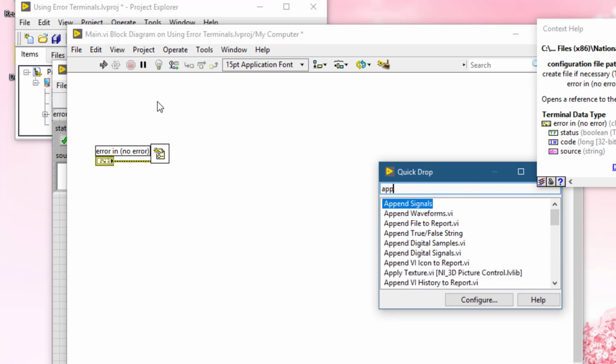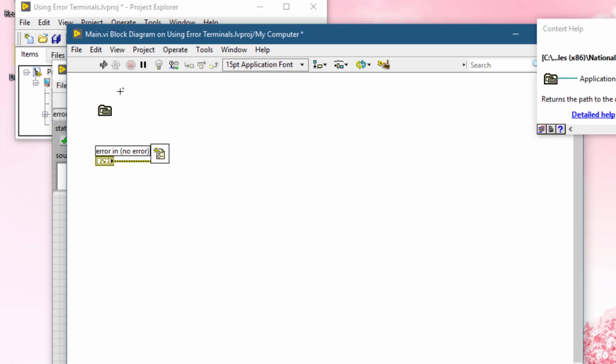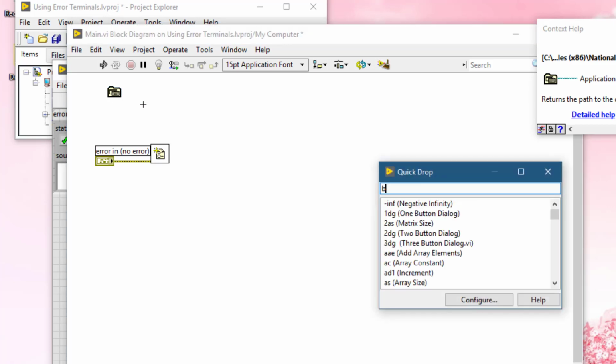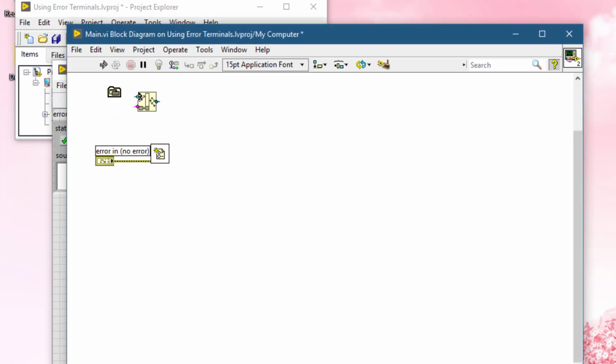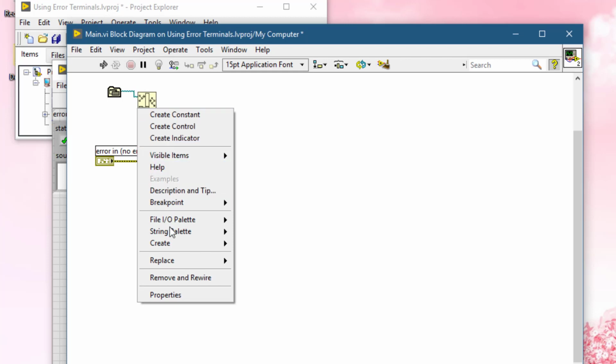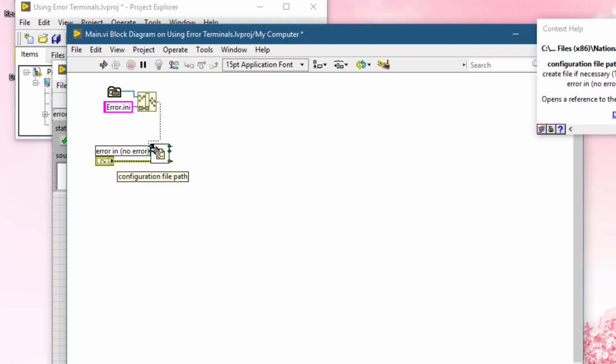Next, we will be using this project's folder to write a file. Build path. Let's call it error dot ini. Let's pass this path to this VI, configuration file path.